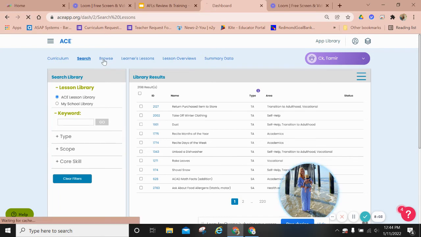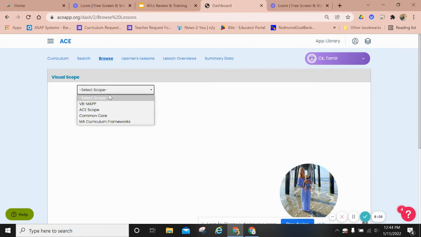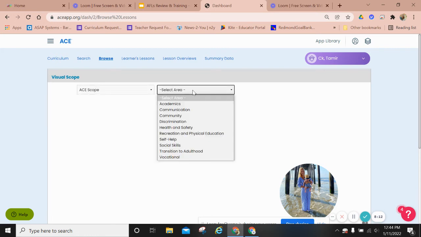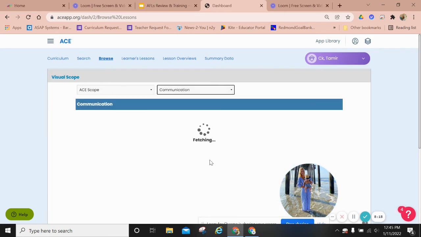You're going to go to browse. You're going to come down here. You're going to go to the ACE scope, and I'm going to go to communication. Remember what I was saying, we were looking at basic communication. So I'm going to go to communication.